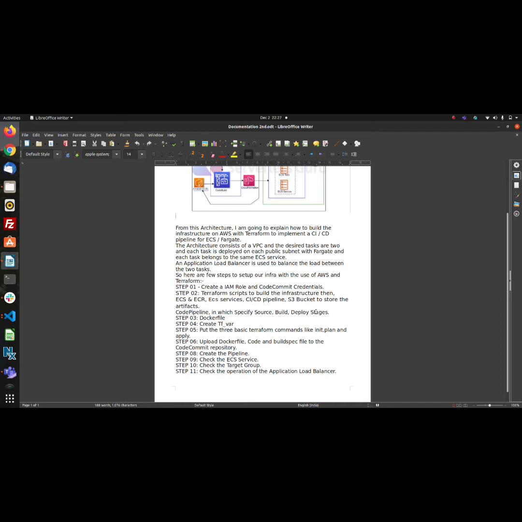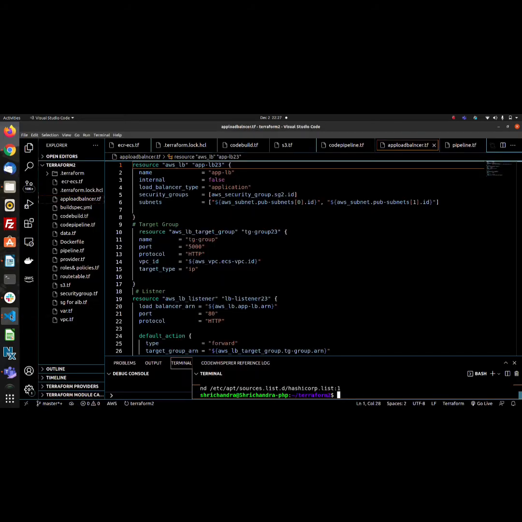In this case, the main goal is to implement a Docker image that contains a simple HTTP server, and this server allows you to obtain the private IP of each task. If I push new changes to the CodeCommit repo, CodePipeline detects those changes, triggers the pipeline, creates a new Docker image, and then deploys it to the ECS service. So let's look into the script.